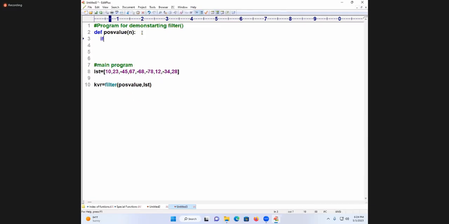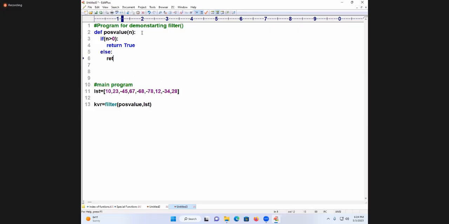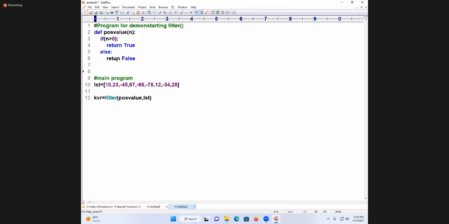I will write inside. What is my target? Filtering which values? Positive values. If N greater than 0, return True. Else, return False. Start the flow now.